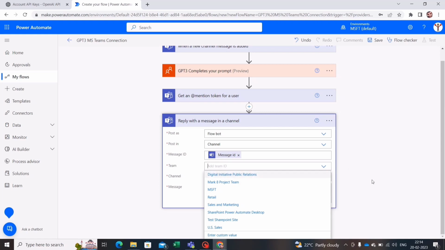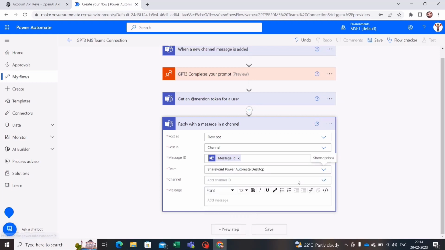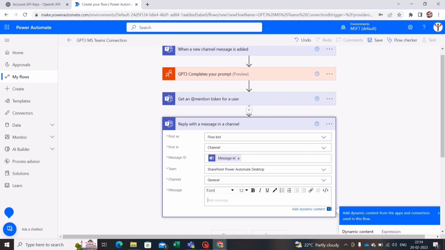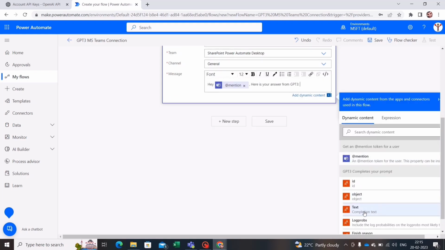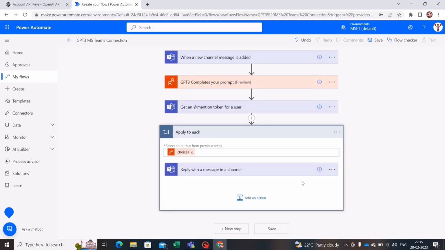And here you need to give the team ID. So you remember, we have selected the SharePoint Power Automate Desktop. So let's select that. Let's select channel as well, which was general. And I would type a little bit here. I would type hey, and the token which we got. And again, I will be giving it a dynamic content, which I am getting as an answer, which is nothing but text. So let's select that.